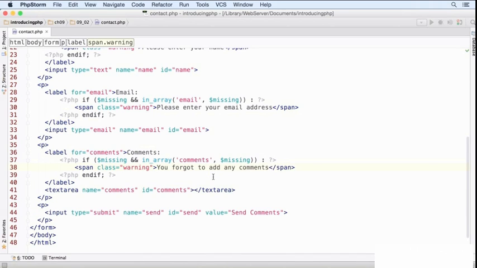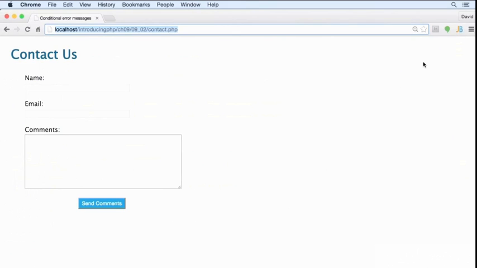So if we save that and then load the page into the browser, at the moment all of the error messages are hidden, but they'll be revealed if the processing script detects errors or required fields that have been left blank. So we'll look at creating that processing script next.